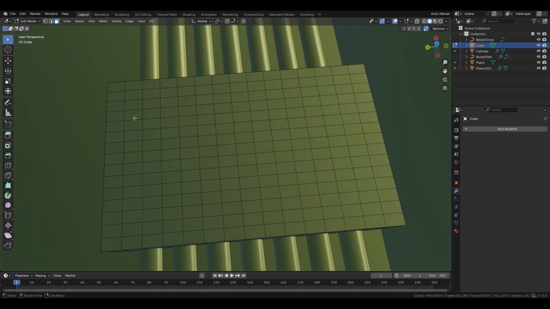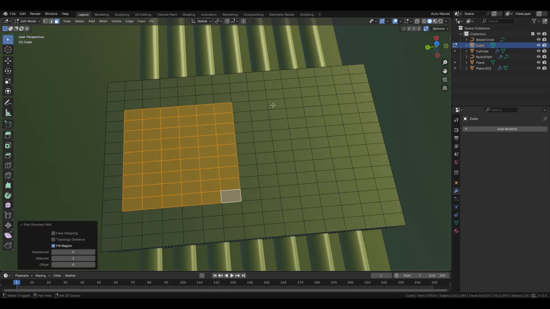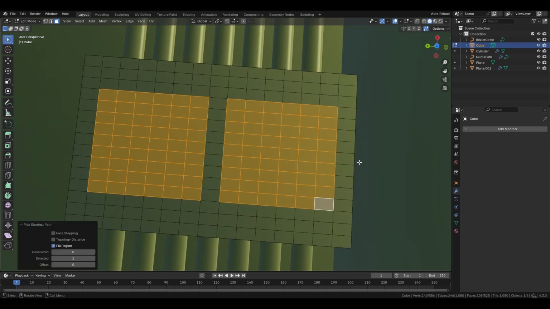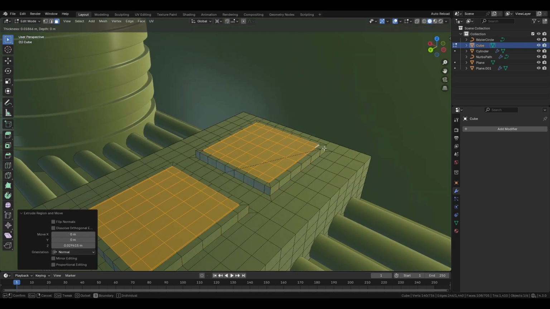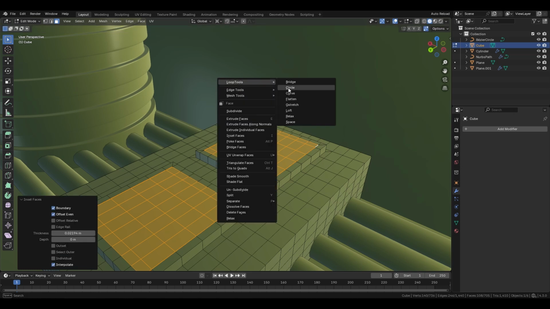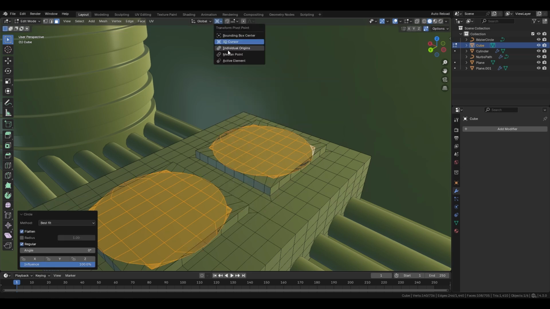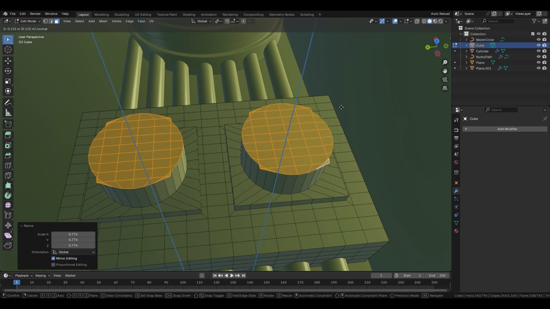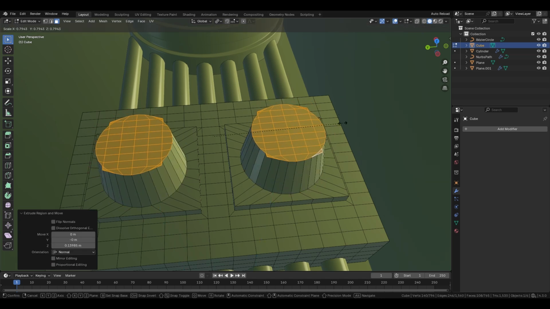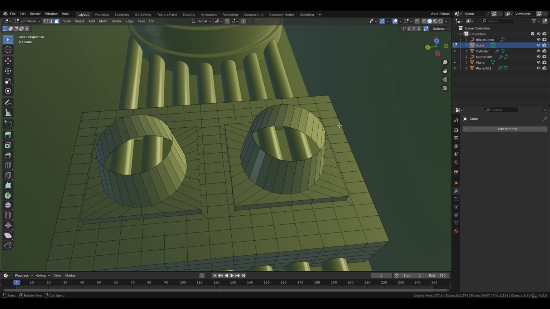Now just select some of the faces, this face, and then I think, yeah, this face will be fine. Now press I to inset it, then slightly extrude it up, again inset it slightly, then right click, loop tools circle, change the transform pivot point to individual origins, just scale it down. After that, just extrude it up, scale it down slightly, and then delete those selected faces.